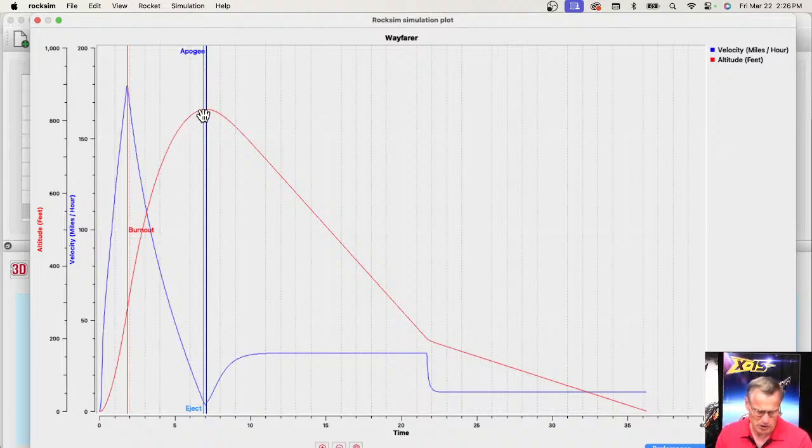The rocket hit its peak altitude around 7 seconds and then started drifting down on the small parachute. And then when it got to 200 feet, the big parachute popped out and it came down at a different rate. So our small parachute came out here at this blue line that says eject. It came out and had to slow the rocket down gradually as it was coming down. So it was falling fast. It opened, but it still had to slow down, and then it hit a constant speed, and that constant speed was about 37 miles an hour.